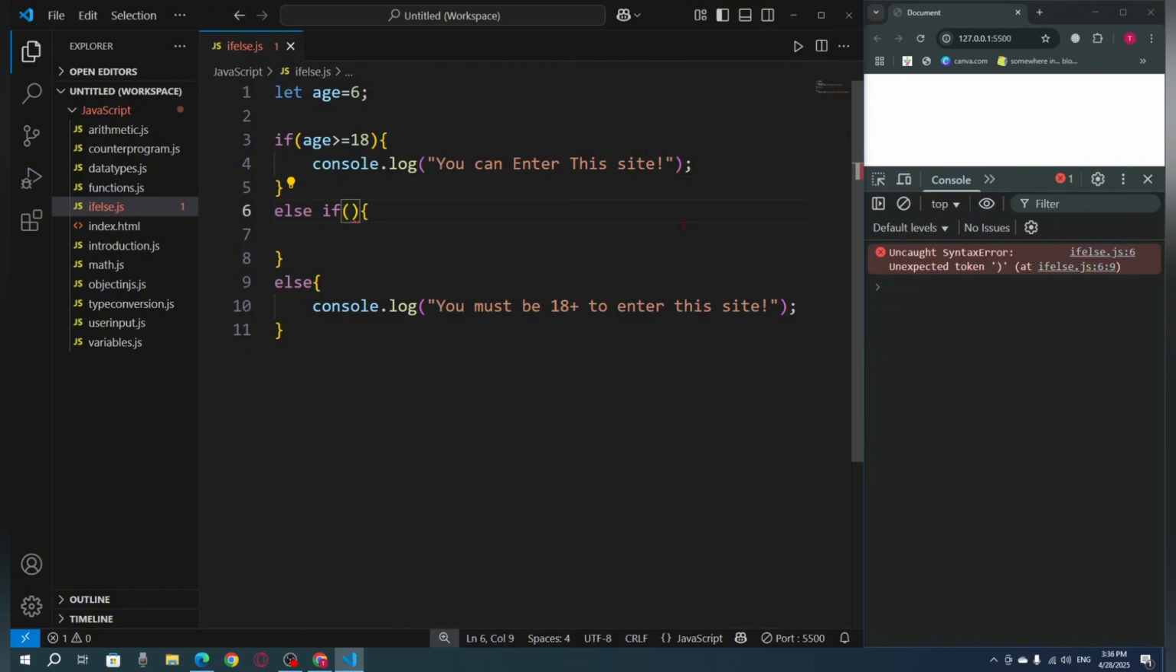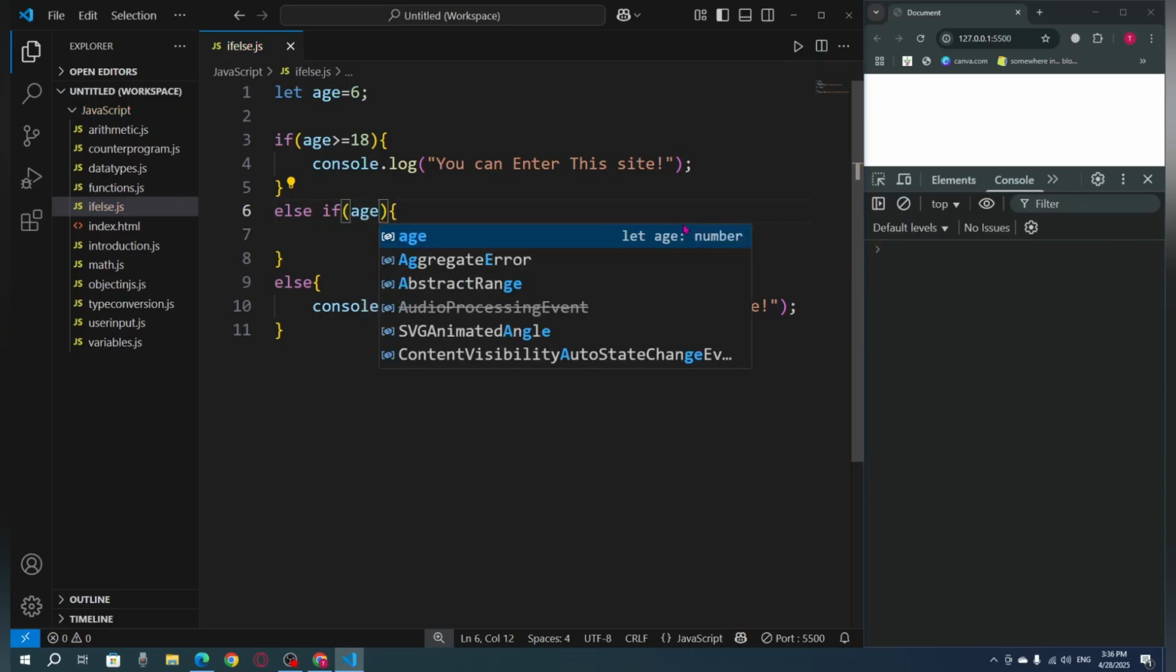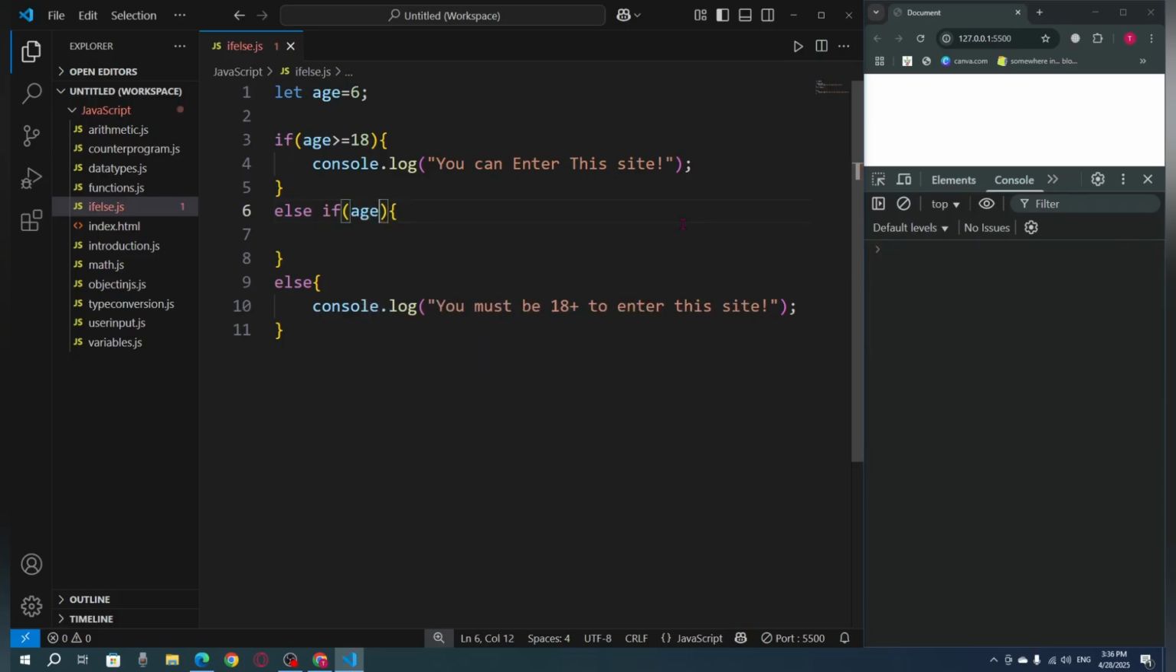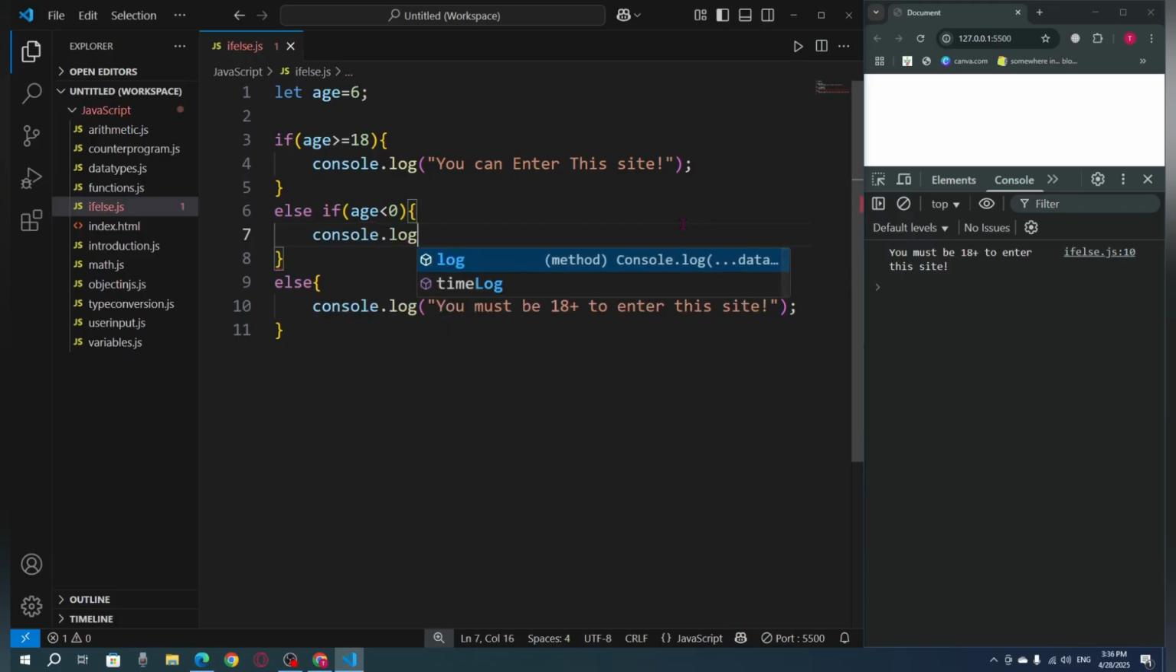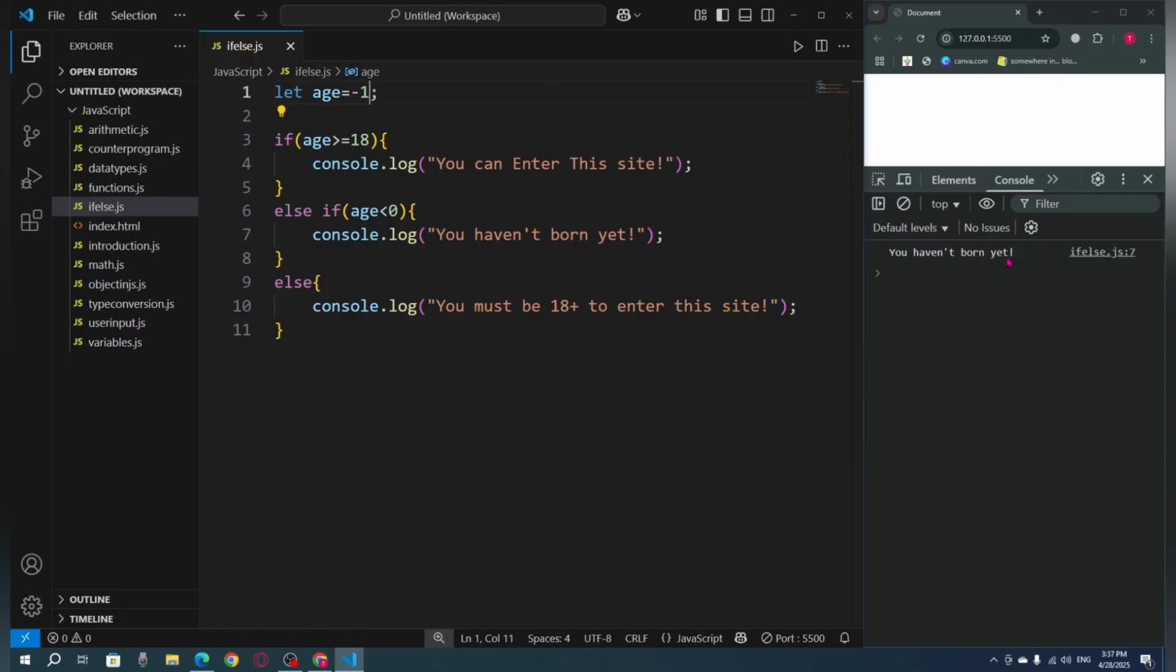Okay, so now I will say here else if age is, let's say, smaller than 0. I'll say console.log, you haven't born yet. Now let's say I want to set here -1. Okay, yeah, -1, and here you can see you haven't born yet.